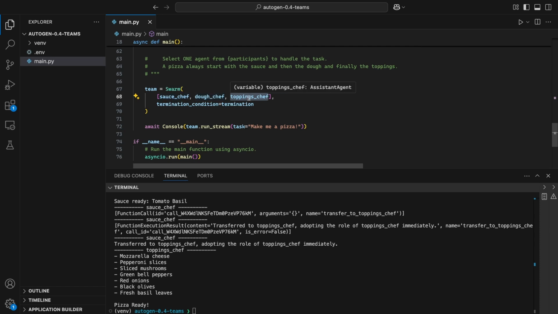Okay, so you need to keep this in mind also, how you structure your participants within the team to have your workflow set up properly.